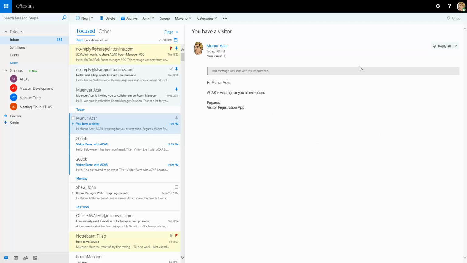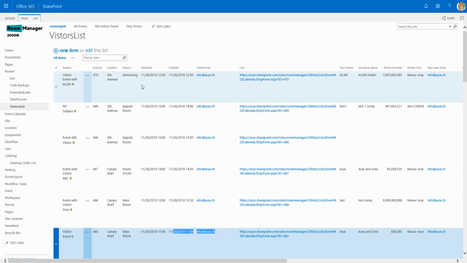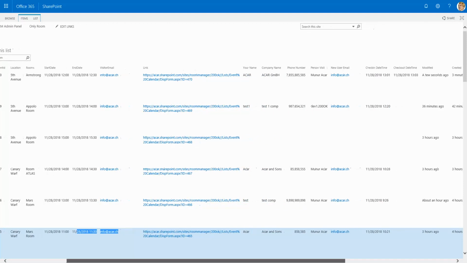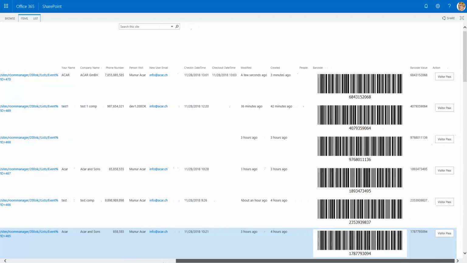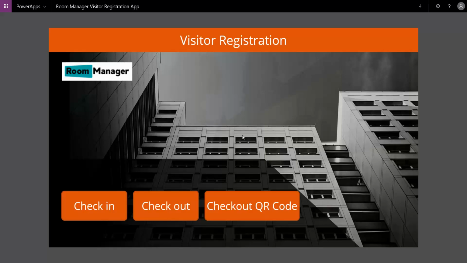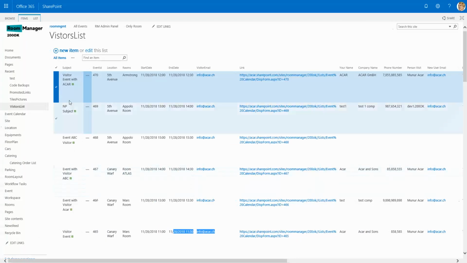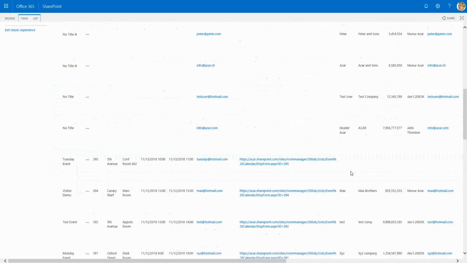Let me recap. The visitor registration Power App is connected to the visitors list. Any new entries with new email addresses are automatically added. A barcode is created. The visitor pass can be printed out directly from here. And all information is synchronized with the visitor registration app. And at any time in the visitors list, you can modify these events. You can search for the persons. Quick search to find out in which meeting, which location this person is currently engaged.